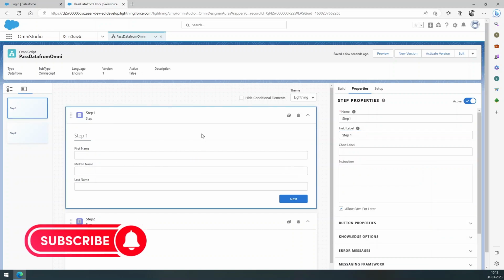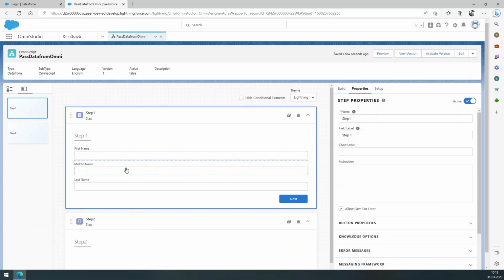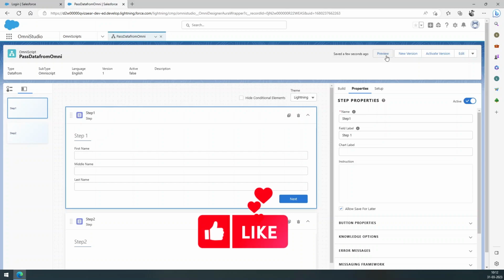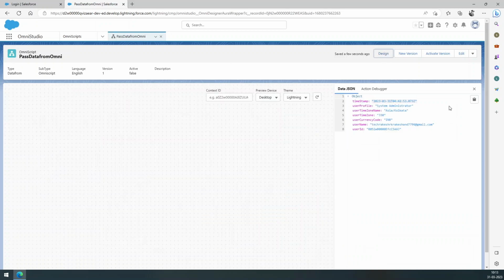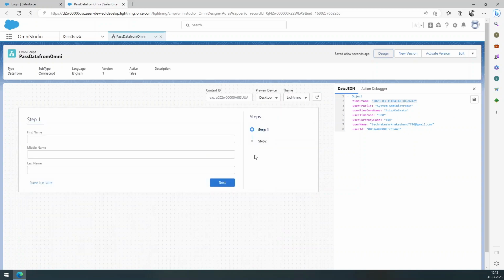Okay, so now we have these 3 fields available for us and we want to pass these 3 fields to the Flexcard which we are going to create. So for that we need the data, because we need to pass this particular data to the Flexcard which we are creating, right? So we are going to need the data. So for that, let me just preview this particular Omniscript so that we can check the particular data which we are going to need for our Flexcard.